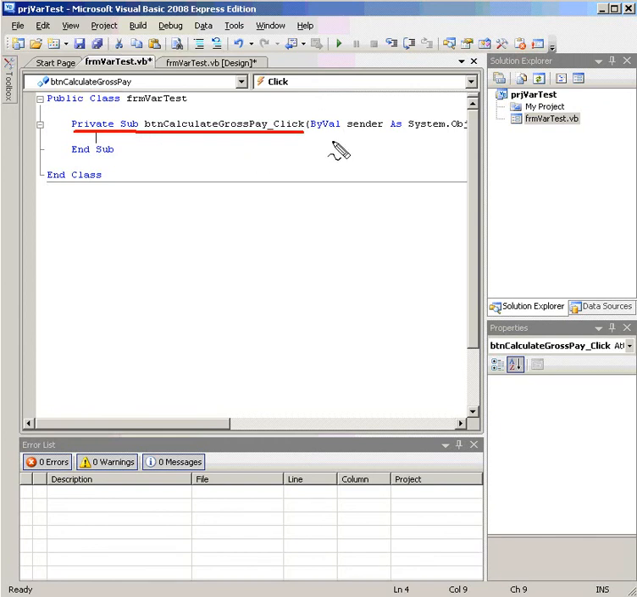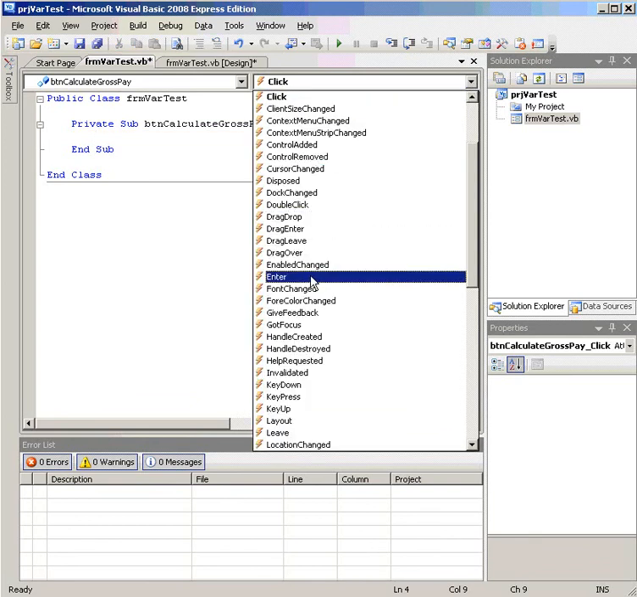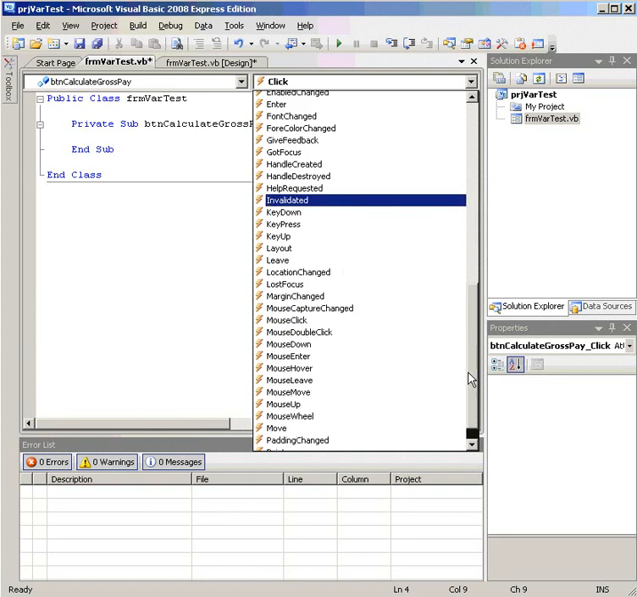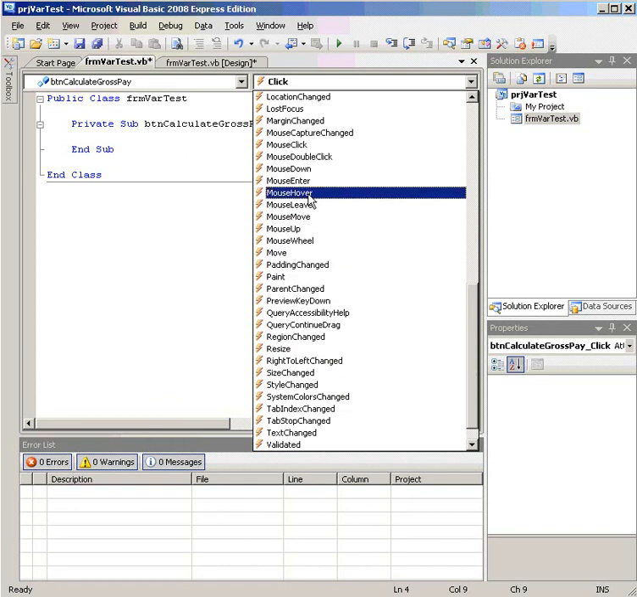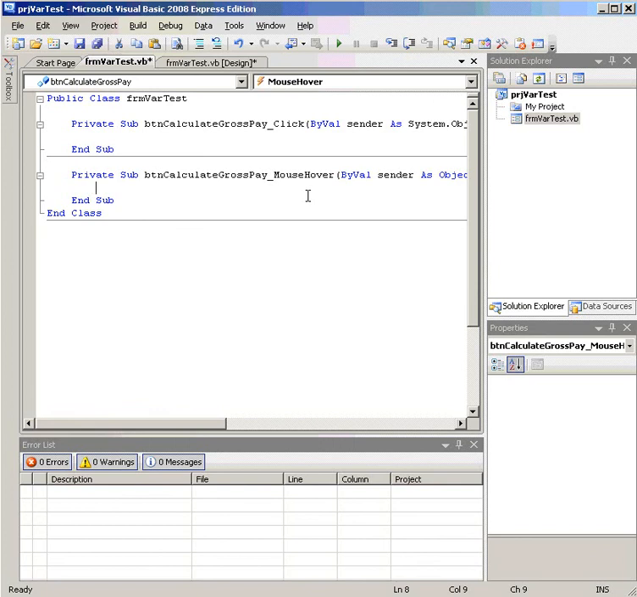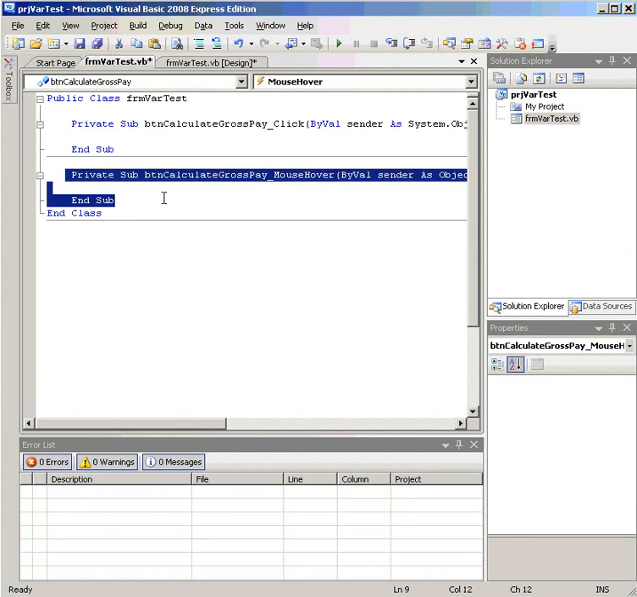There are other events that I can use. For example, if I go up here, I can come down and let's go down a little further. How about the mouse hover? Will that produce one? Yeah, there we go. You can see right here, mouse hover. That means when the mouse hovers over the button, this routine will happen. So you can have different code in here. You can have it change the color of the button or do something different. Let's get rid of that for right now and go on with what we were doing, mainly concentrating on the variables today.